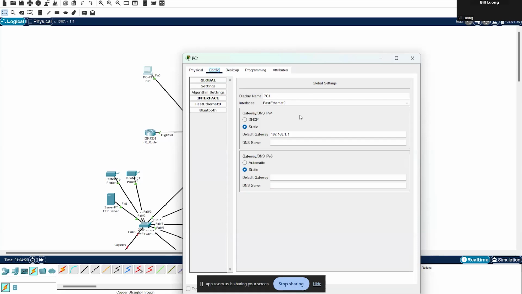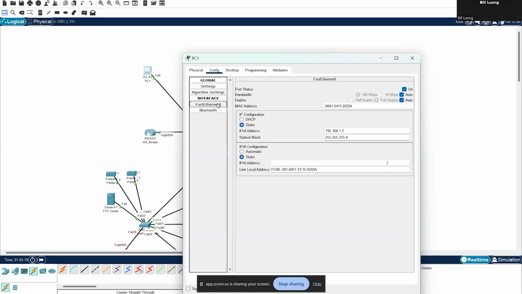And then for each computer, first we have to set up the default gateway so it can connect to the router. So the IP of the router is 192.168.1.1. So we put the IP in the default gateway. Following this, we have to set up the IP for the computer itself. So we go to FastEthernet0 because that's the port in which it's connecting to the router.